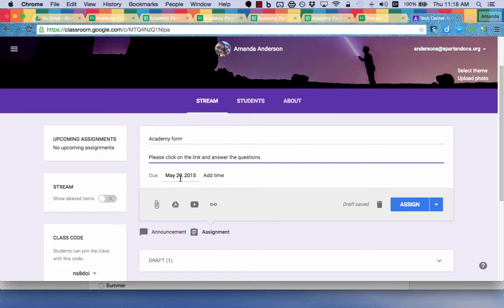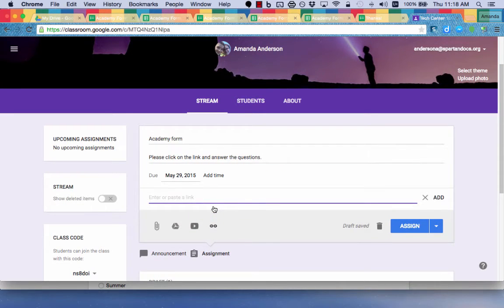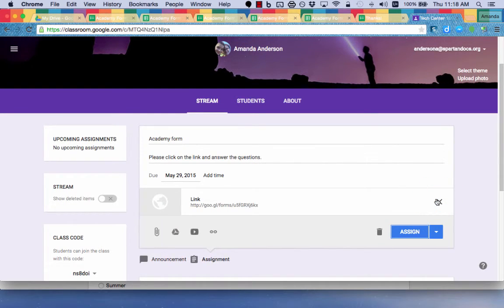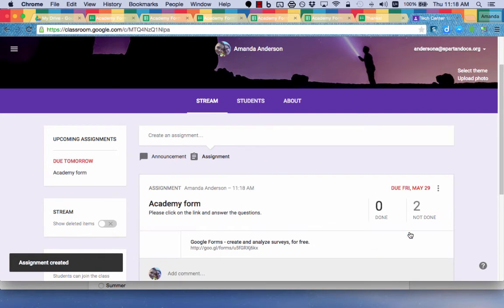And again, if I need to set a due date and a time. Now, the way that a form works, I need that link, so I'm going to click Attach Link, and I'm going to paste that link and click Add. And then I'm going to assign my form.